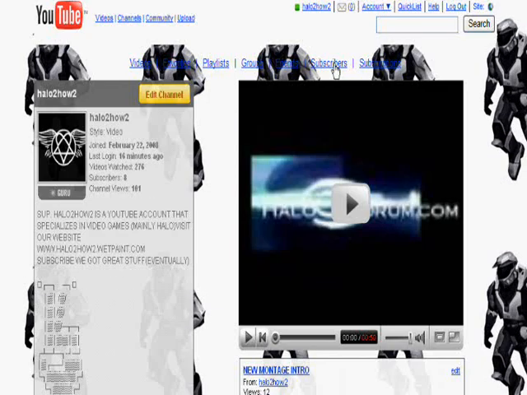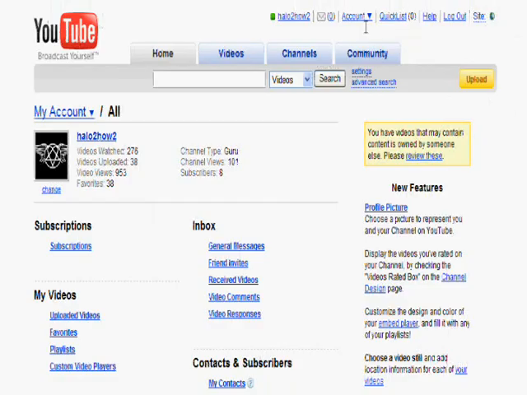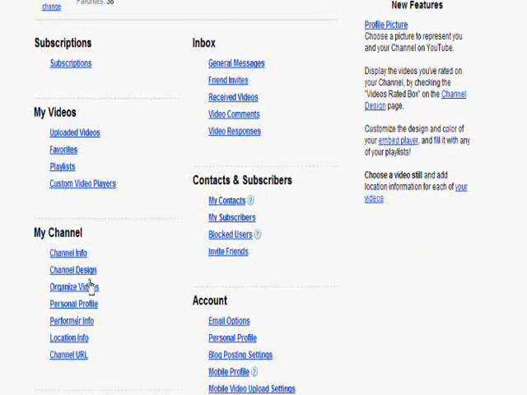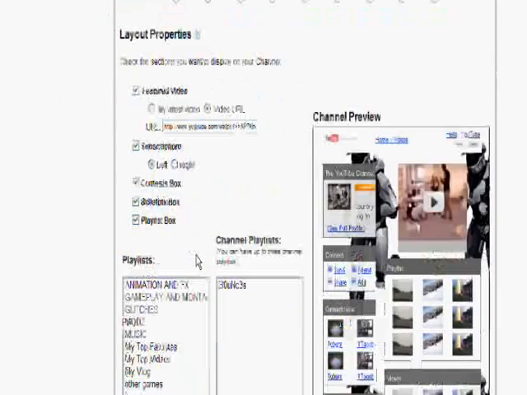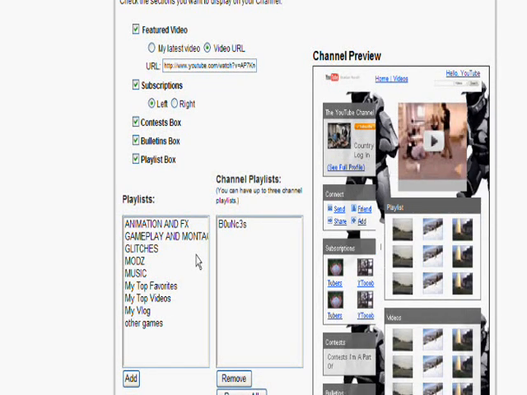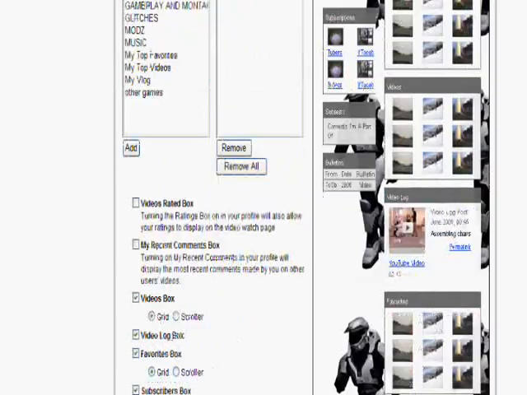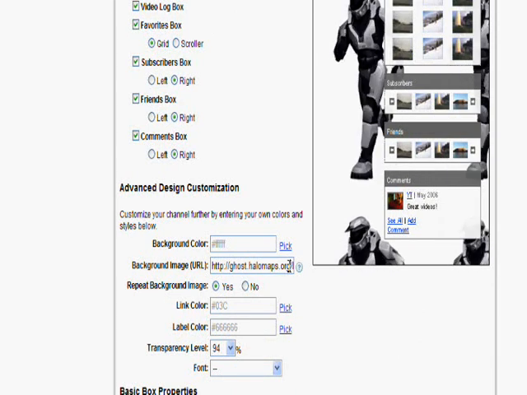Then you want to go to YouTube. You want to go to My Account. And you want to go to My Channel, then you want to click on Channel Design. Then you want to scroll down, a little bit more, until you get to the place where you can enter a URL for your background design, which is this second box right here.